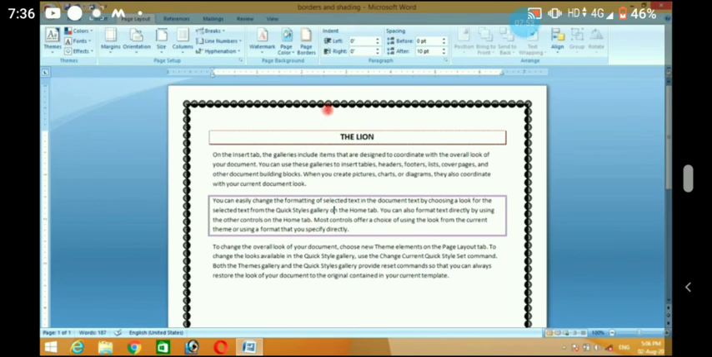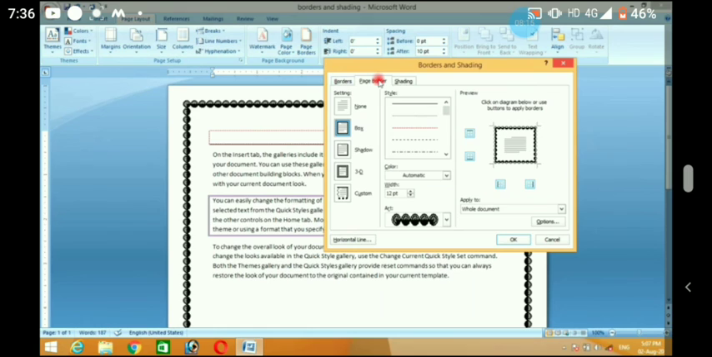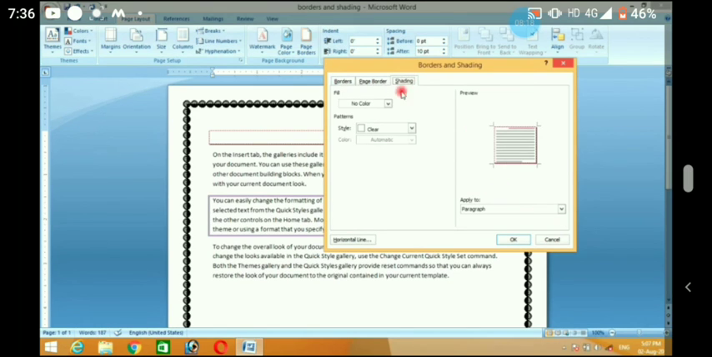So you are able to see the difference between the page border and the border over here. You can go for the two types of border. Line one word is also in a border. You are only changing the formatting of the selected text, and this is also under a border. Now next comes the shading part.